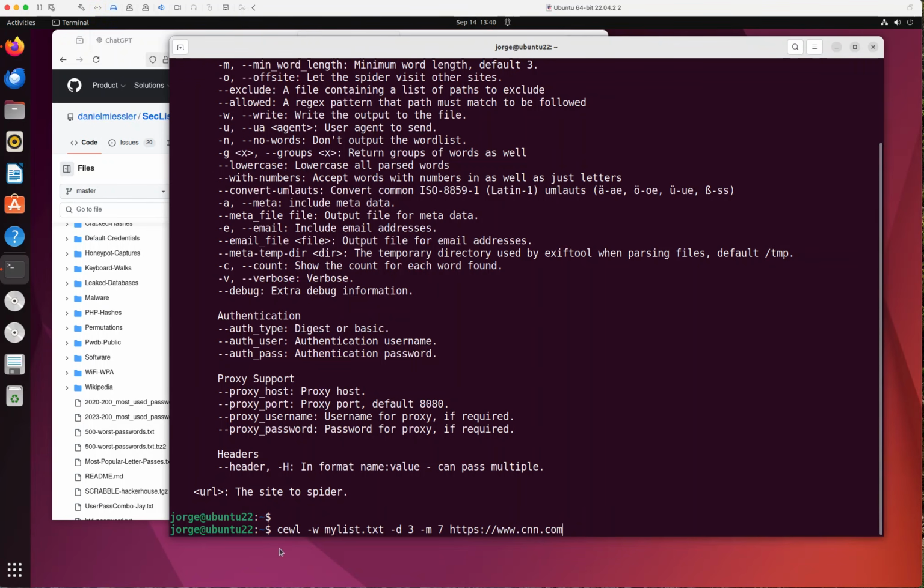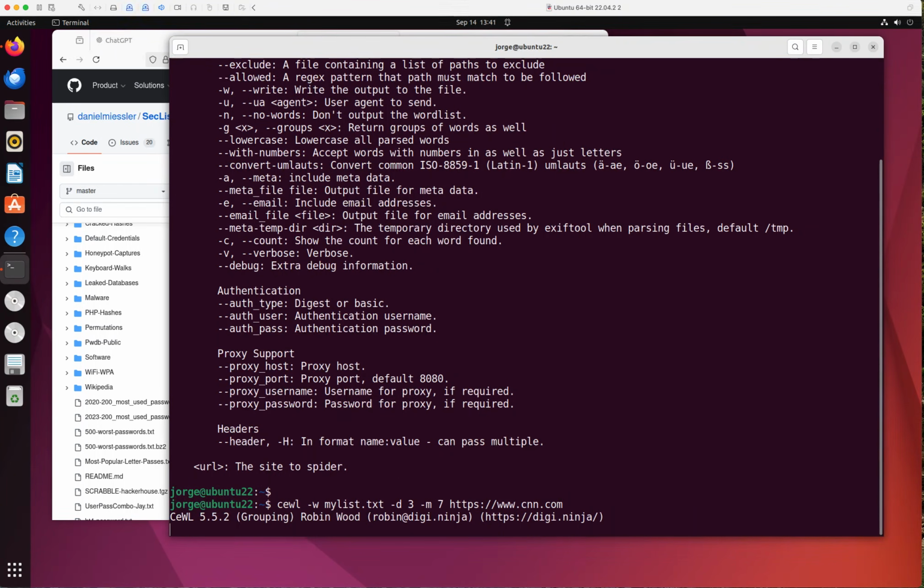And remember, this is the command that is going to do the crawling. This is the list of the output that we want to create. The D and the number 3 represent the depth of the searches that the command is going to be doing. And the M and the value represent the minimum word length that we want to extract from this site. In this case, it could be any other site. So I'm going to hit enter, and that's going to do its magic. I'm going to pause the video for some time because it's going to take a couple of minutes for this to finish, and then we'll continue once this is done.